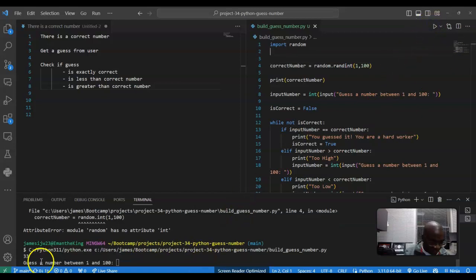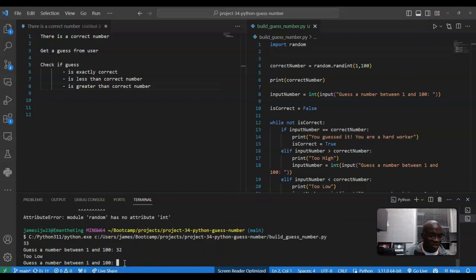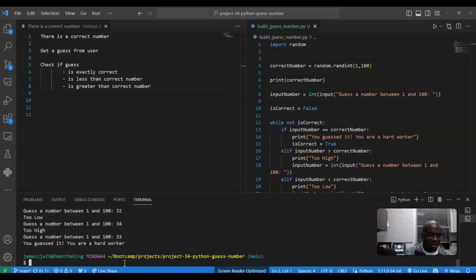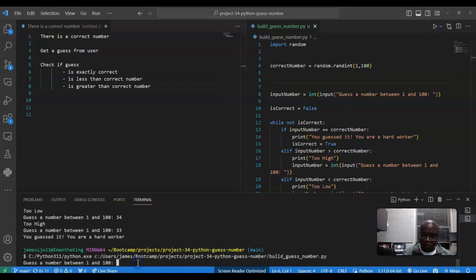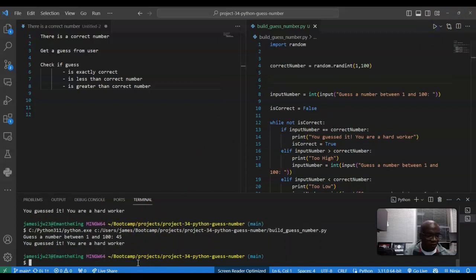So now it says the random number is 33. So 32 should say too low, 34 should say too high, 33, you got it. You guys get correct. Good job. All right, so let me not do that. Okay. And let's just do it one more time. I'm going to do it in real time. I'm going to really use my strategy. 45. Oh, wow. That was lucky.